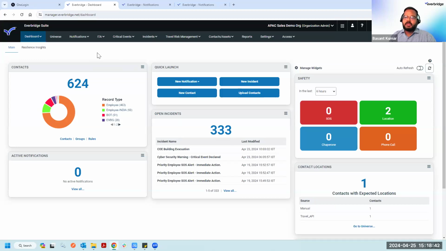So when we use desktop alerts, these alerts pop up on the desktop device and get immediate attention for the recipient. That's very important when we have an emergency, especially in use cases where you have a building evacuation, cyber attacks, or a critical weather situation where you have to alert employees as soon as possible.